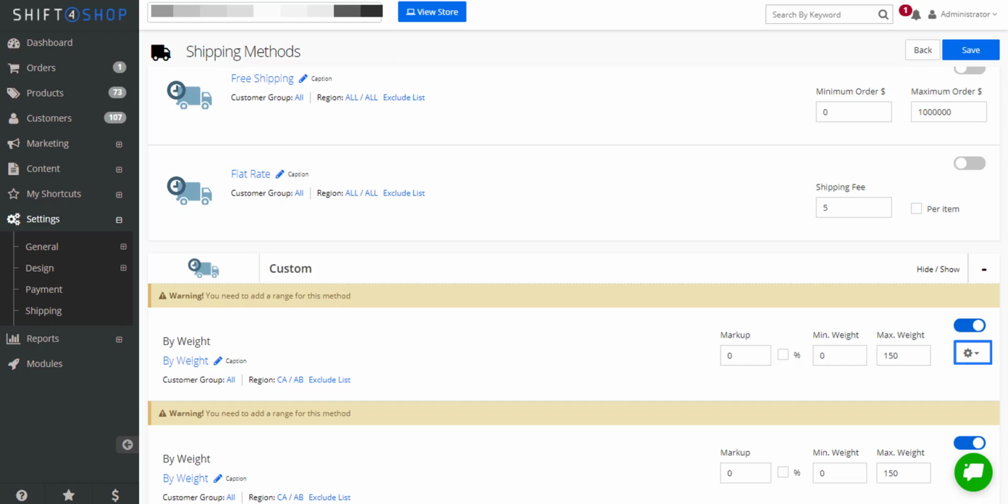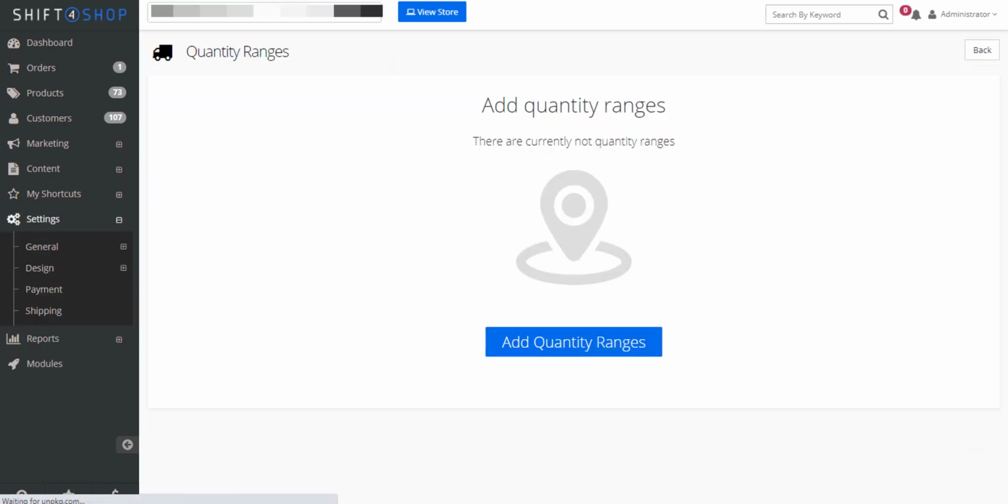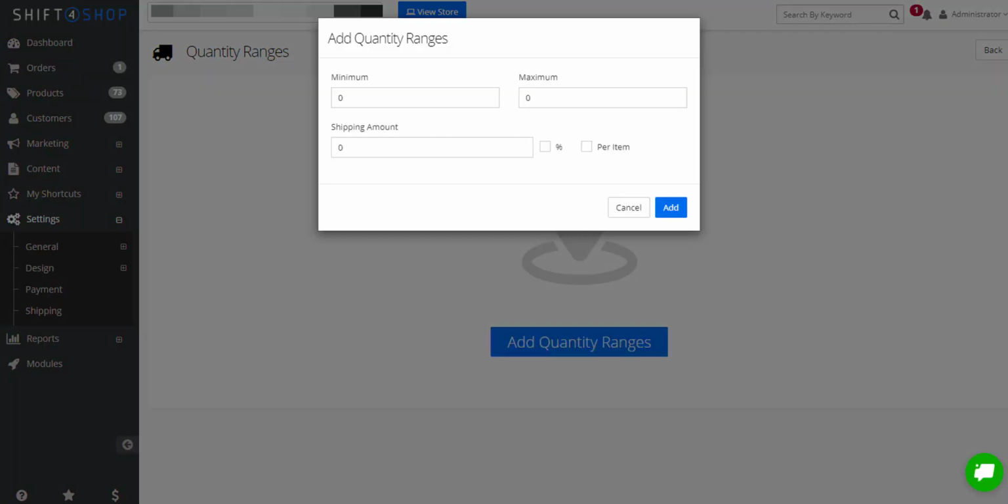Click the gear icon, then click on Edit Ranges. In this example, we'll be adding multiple quantity ranges. The first range will be up to 15 pounds and will be $15. Click Save.